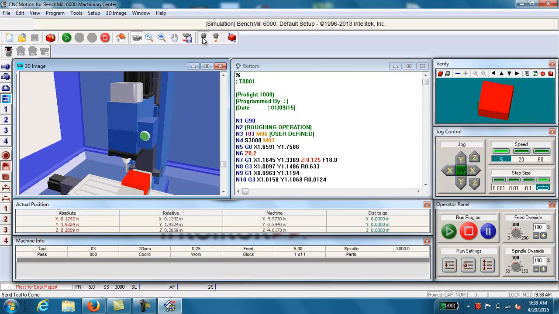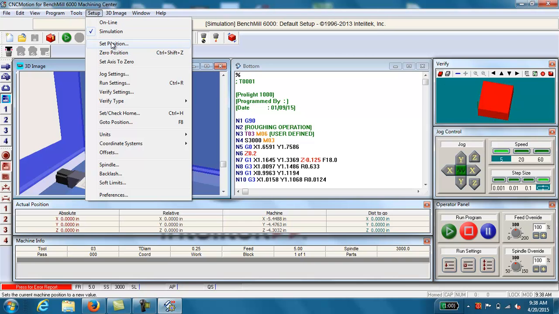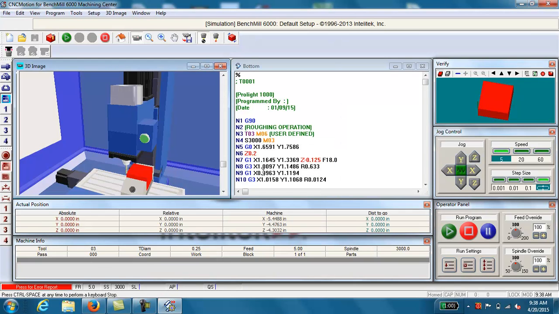But for us, we have this handy dandy tool in simulation mode, and it will automatically select the corner. Then you go up to setup, you go to set position, and you make sure all of these are zeros. Click OK. So now this machine knows, okay, that's my origin point, that's my 0, 0, 0 point. And the rest of your code is going to be based off that point.